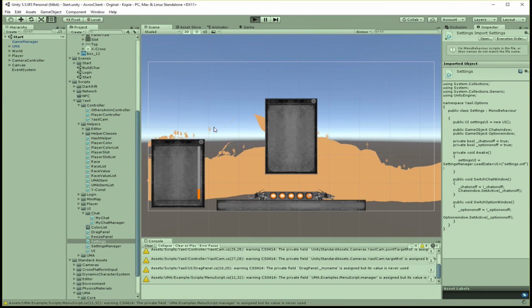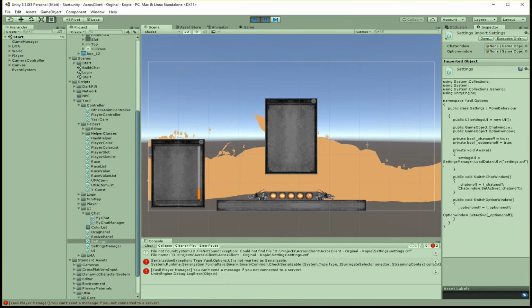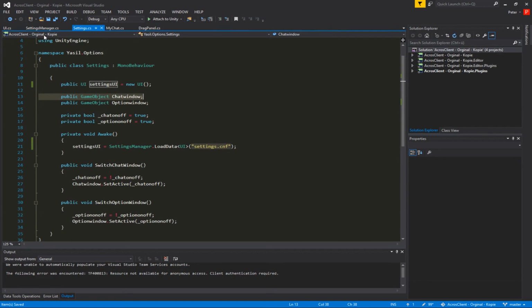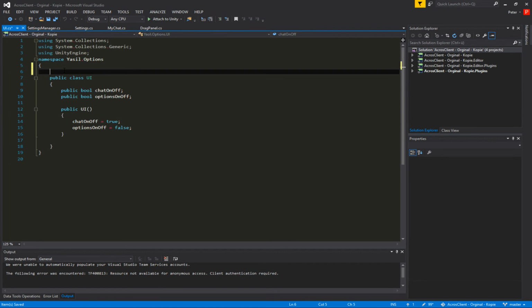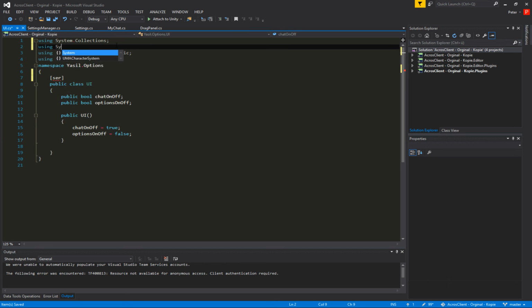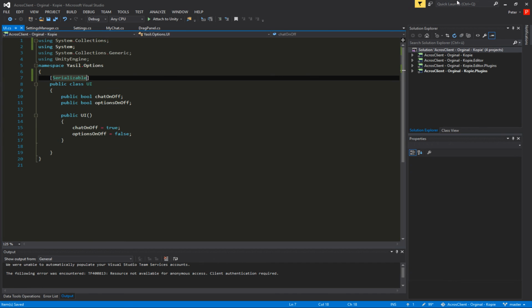Of course we get the we are not connection error, but ours is not marked as serializable. Okay, that's okay. We just stop there and go into our UI and say it's serializable. System is missing. Using system. Serializable, so save that again.